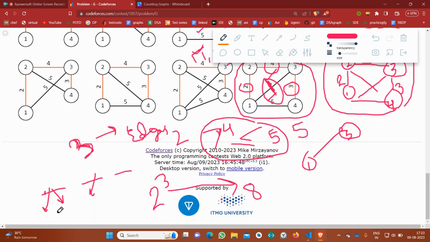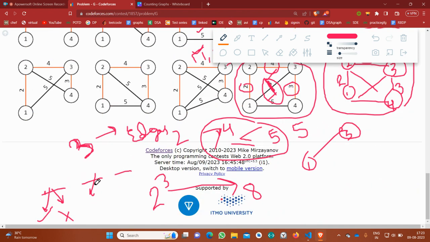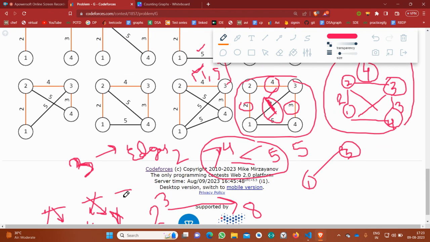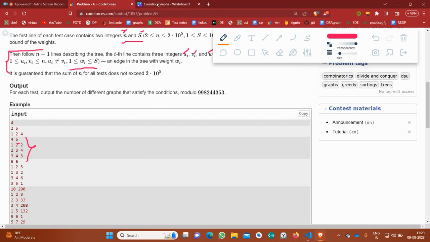There are two options: either to take this or not to take this. So we go through every extra edge. What is the number of extra edges in case of a tree with 4 nodes? It is 3 edges. So it would be to take it or not to take it. That's why the number of graphs we can form is 2 to the power 3, that is 8. So I hope the question is clear now. Let's move on to the solution part.